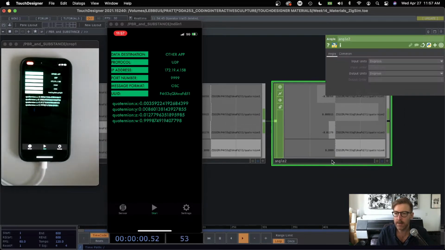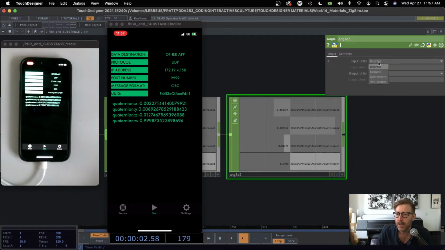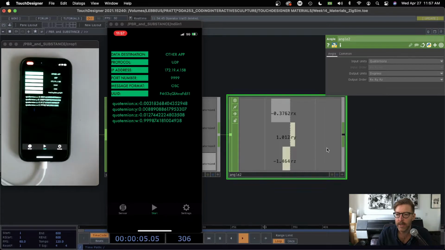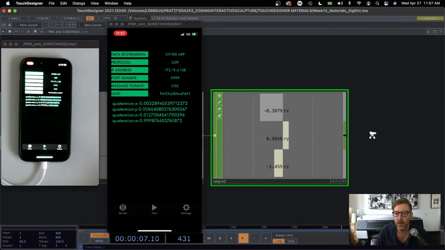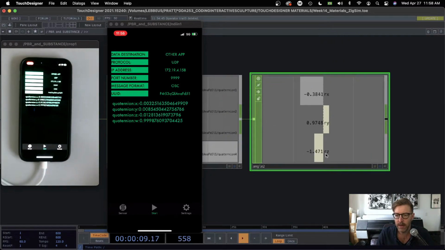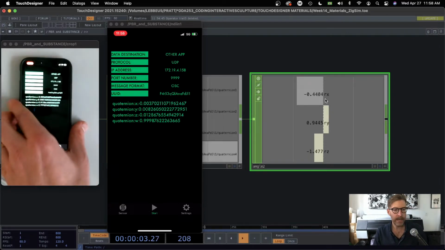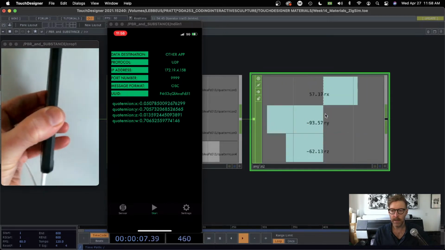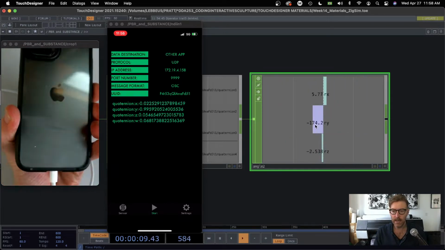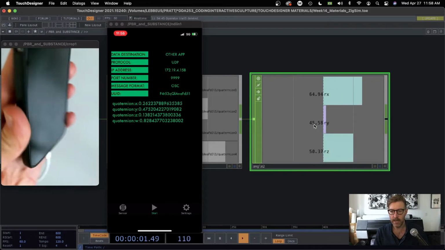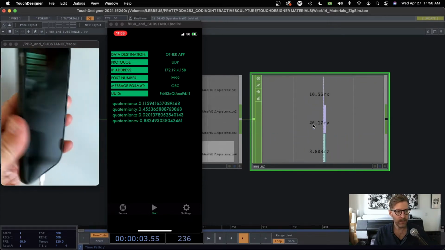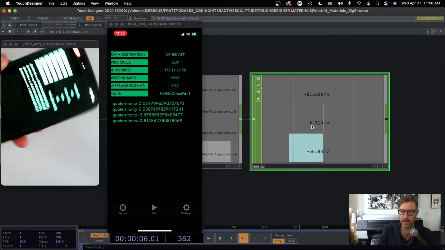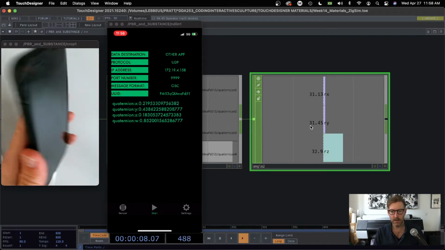What the Angle CHOP does is you can tell it input quaternions, output degrees. And voila, this gives us values that look pretty familiar that we can use in other parameters. We can see this goes from negative 180 up to positive 180, so we get a full 360 degrees of rotation. That's pretty cool.